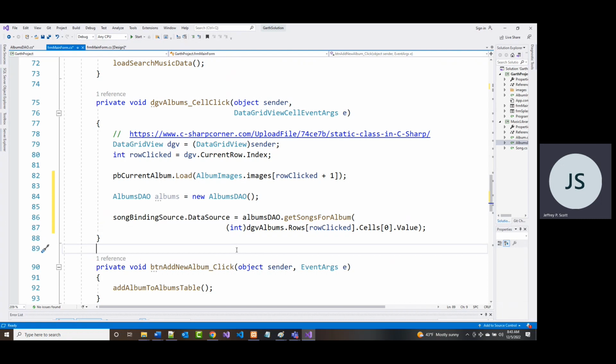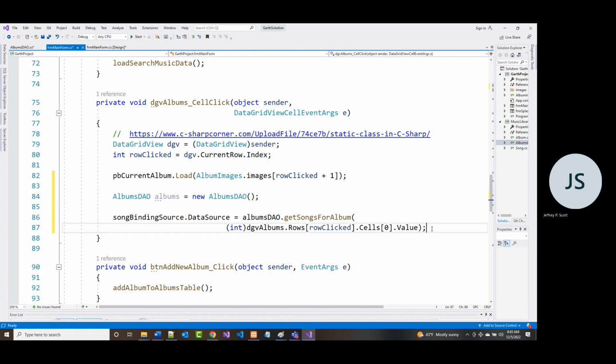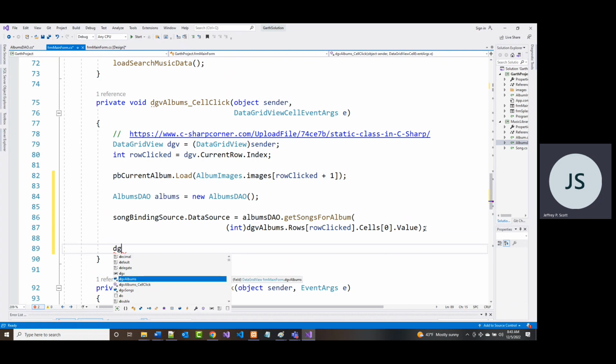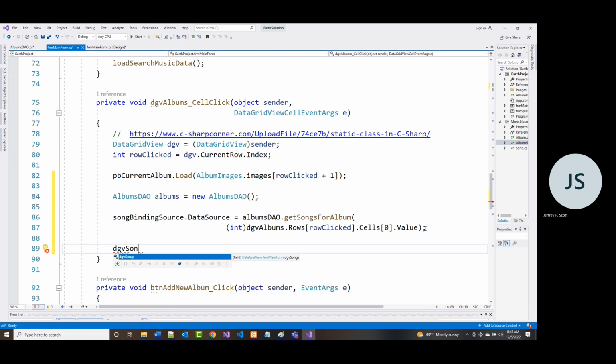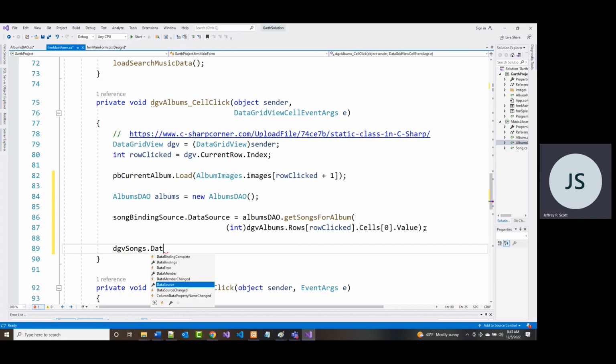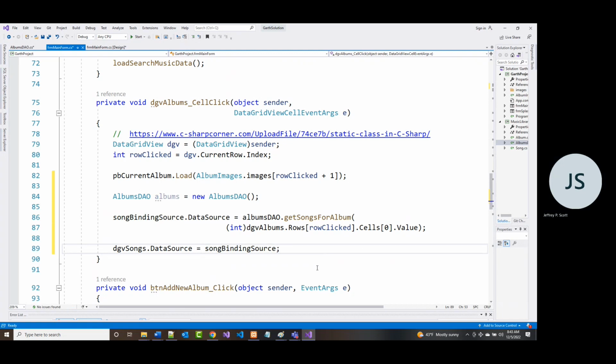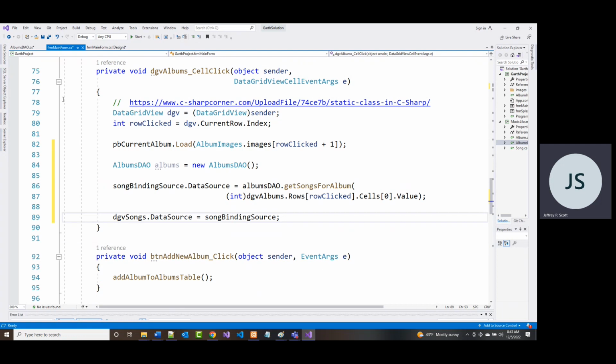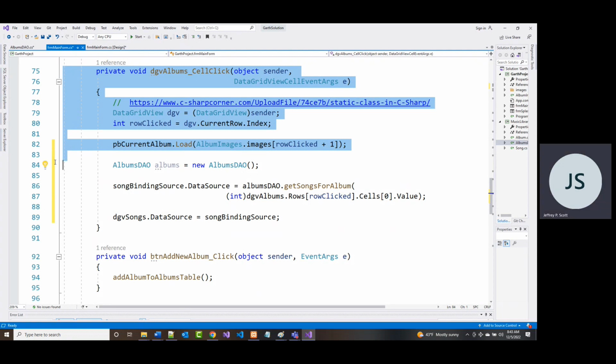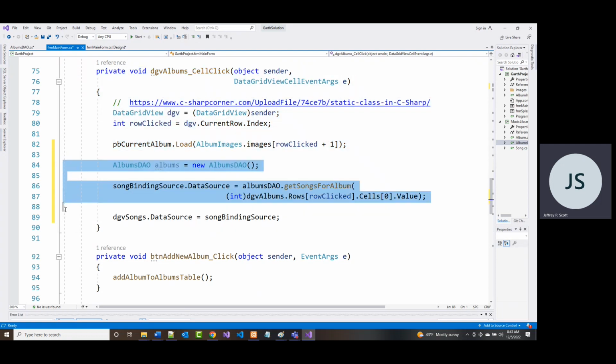So I've set up my song's binding source. The only thing to do yet is to basically associate this with our data grid view. And it's the songs data grid view: data grid view songs dot data source equals the song binding data source. Now, in English, this is the whole routine, but let's talk about what's happening here. Everything from here through here was already there. What I've added here were these lines. That's it. So we're creating a new instance of our album data access object class.